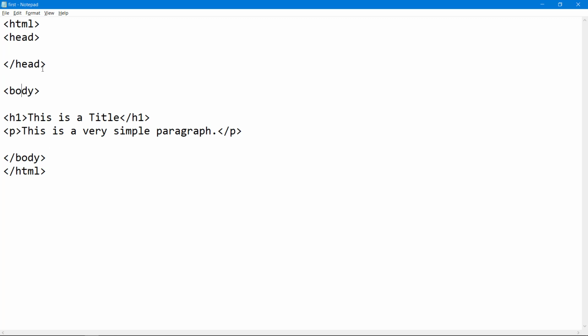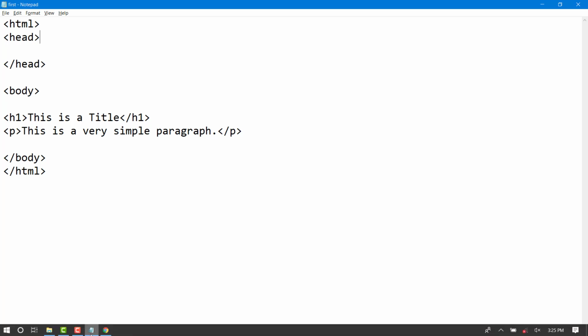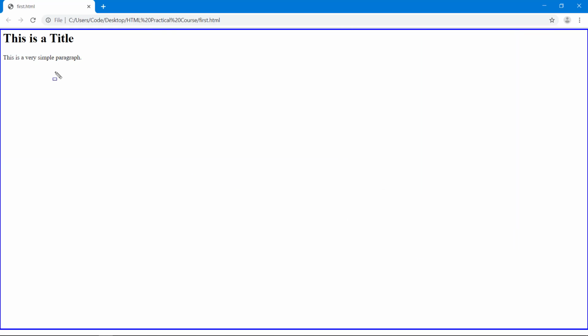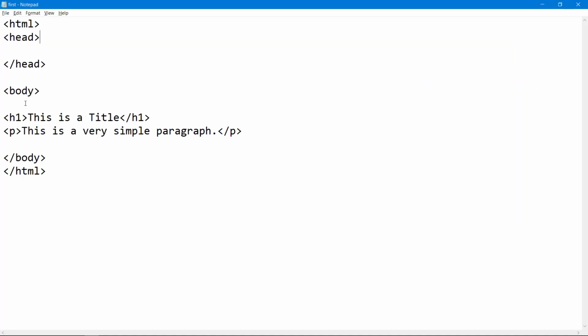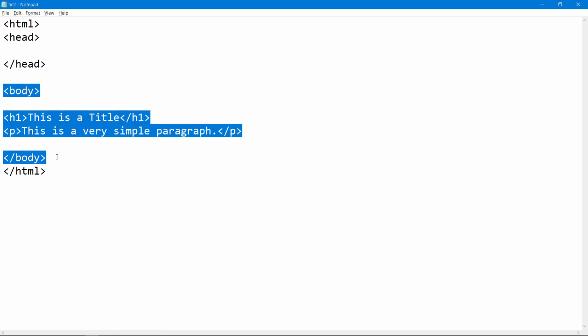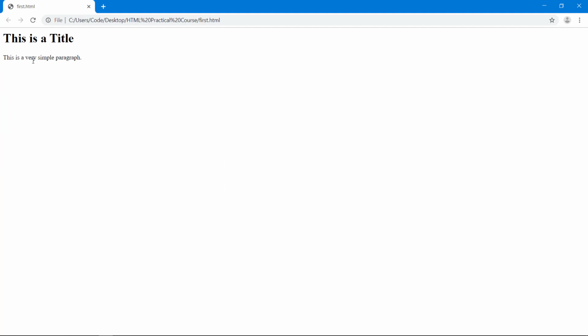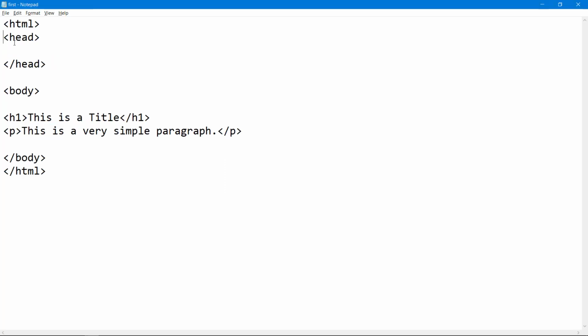So what is in the head tag? What is it used for? Everything that I type in here is not shown in the body, in this white area. When I type something in the body tag, like this H1 and P tag, they are shown in the body. The head tag provides information about the document.